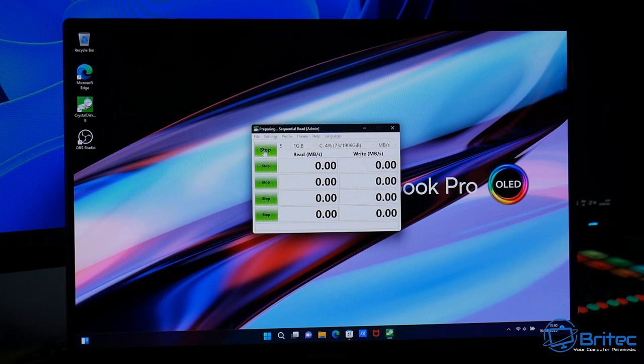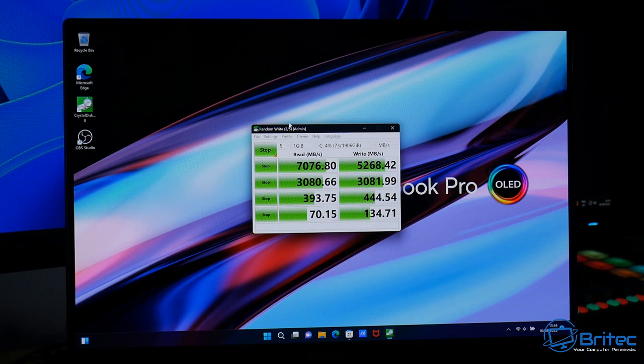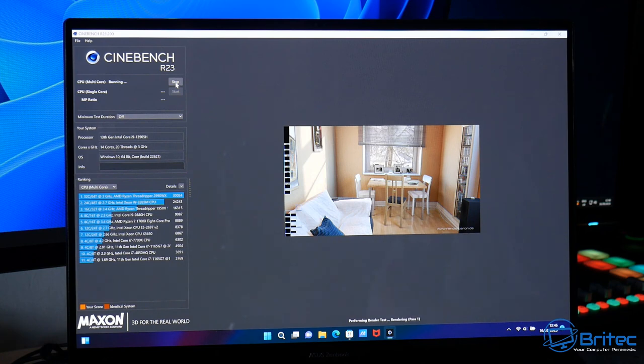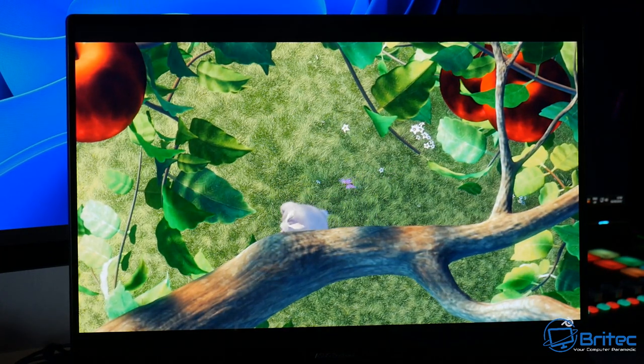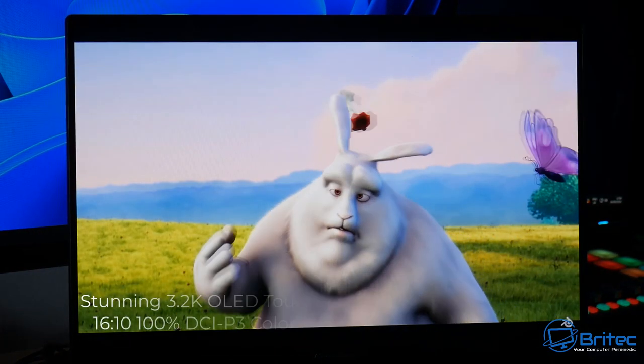Let's run a quick speed test for our drive to see how fast it is on reads and writes. The reads are 7076.80 and the writes are 5268.42. Time for the Cinebench R23 scores here. I run the multi-core, which was 19,076, and I'm going to run the single core score as well, which is 1,709 points, which is pretty impressive. So this is going to handle all of your video editing, graphic work and things like that. If you want to play movies on this, they're going to look absolutely awesome.